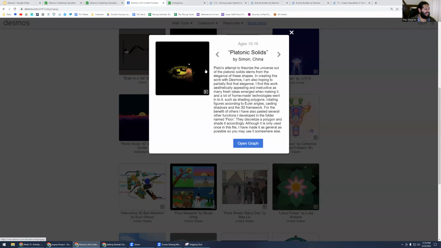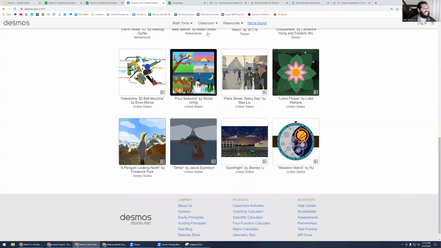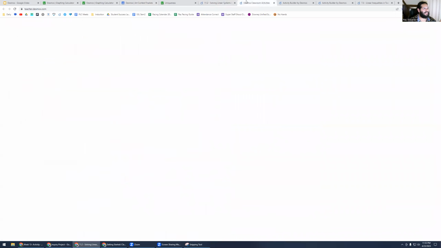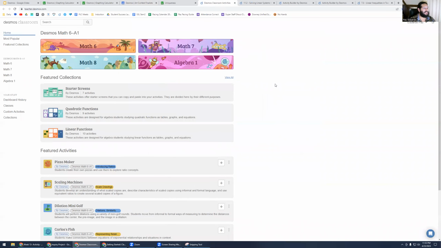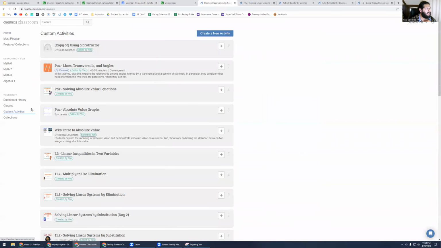And again, I could look at these all day, but let's get into the dashboard, what the Desmos dashboard looks like. So the Desmos teaching dashboard, it's pretty simple. It looks like this. Now you can go and create your own activity if you want, right? That's always, if I go to class custom activities, I can create a new activity whenever I like.